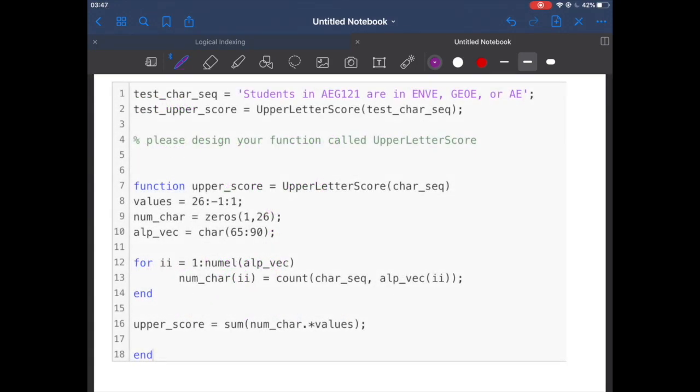So let's see how we can solve this question. We have the given code here, line 1 and line 2. We have the test char sequence, and then we have the line to test if the function we design works or not.